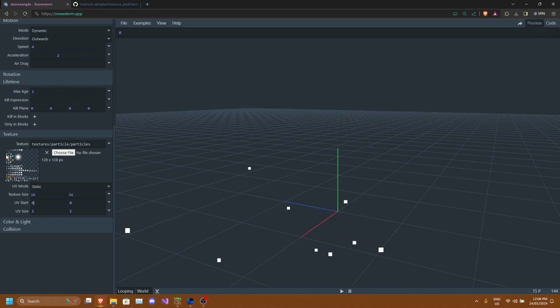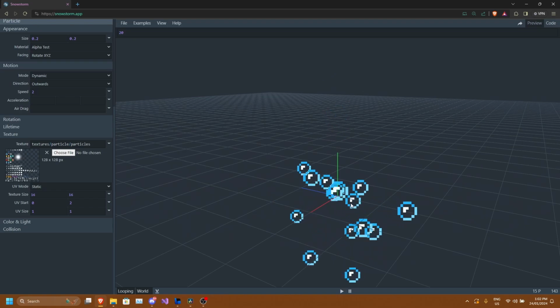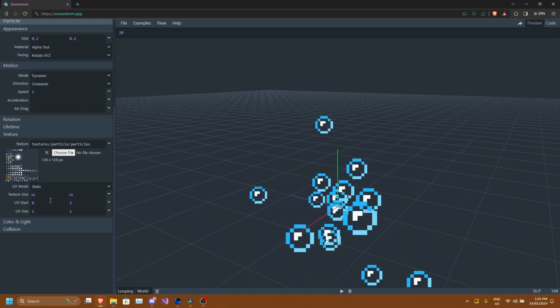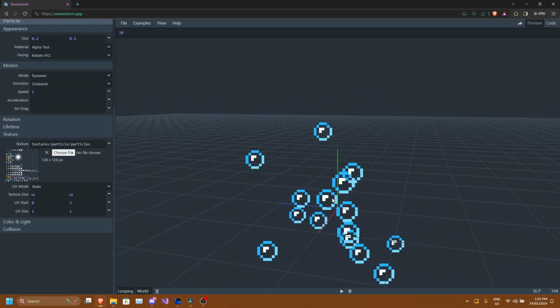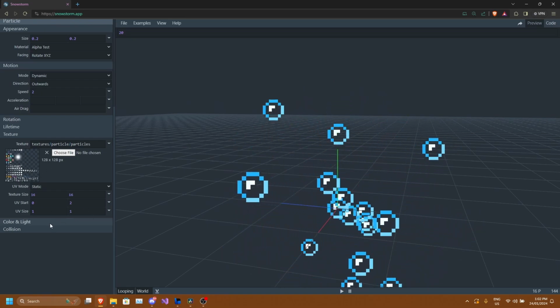So if we were to select the bubble, which is at 0 on the x coordinate, and 1, 2 on the y coordinate, as you can see, we have got ourselves a bubble. So that's pretty much how the texture in the particle system actually works.